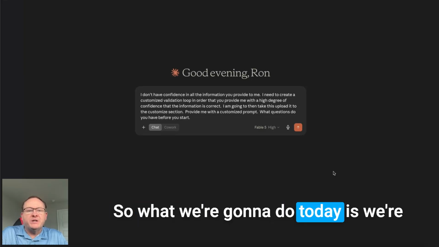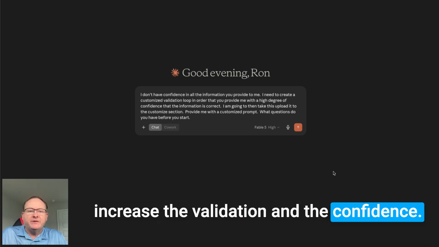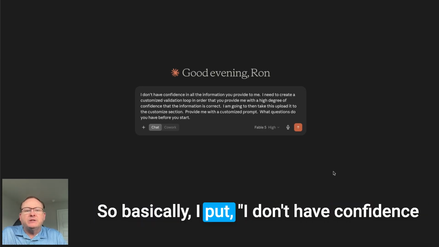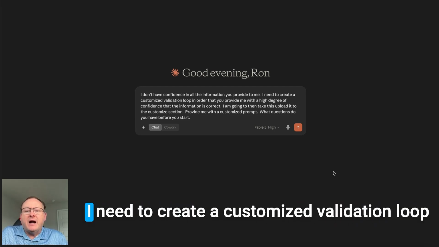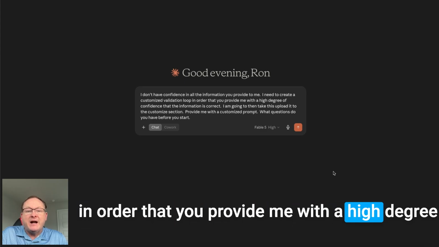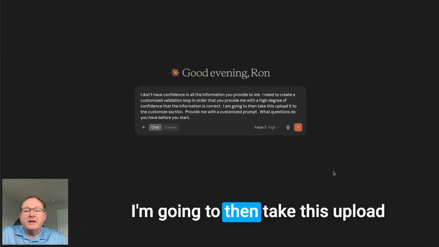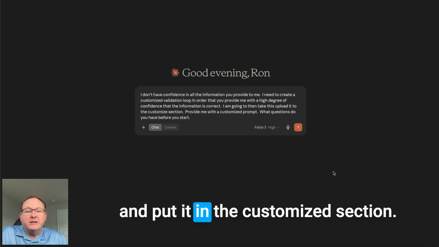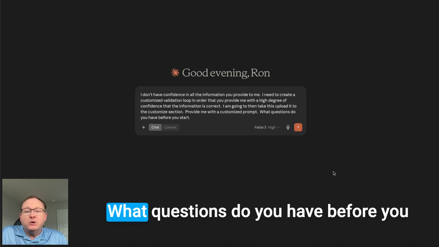So what we're going to do today is prompt Claude to tell us how to increase the validation and the confidence. So basically I put, I don't have confidence in all the information you provide to me. I need to create a customized validation loop in order that you provide me with a high degree of confidence that the information is correct. I'm going to then take this upload and put it in the customized section. Provide me with a customized prompt. What questions do you have before you start?